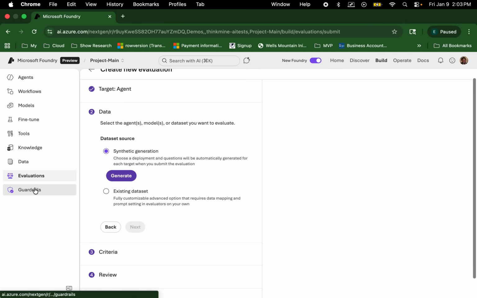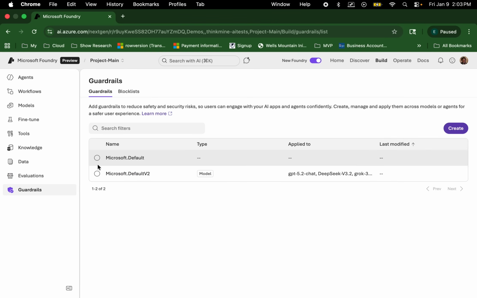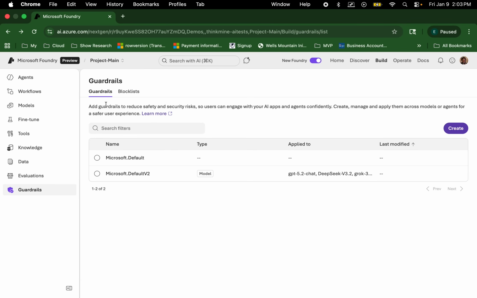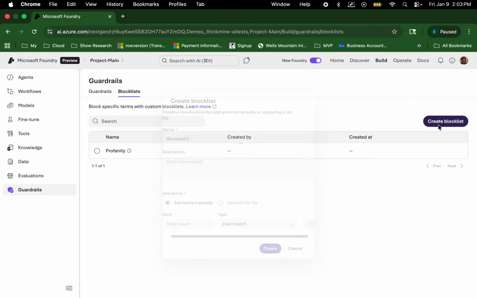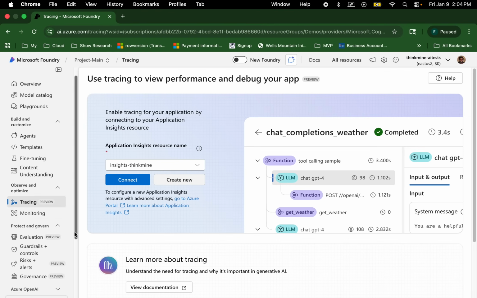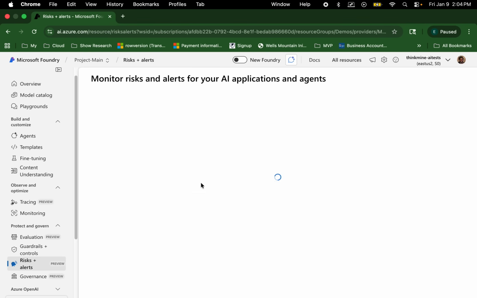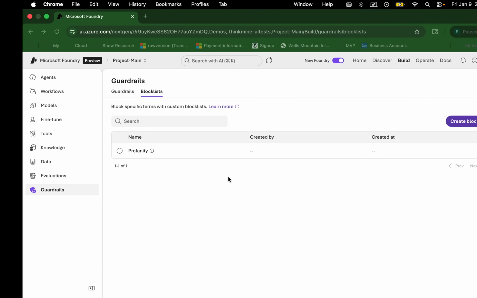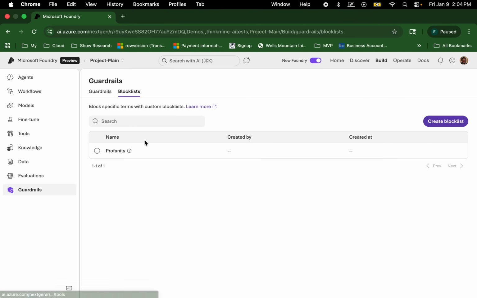Guardrails are the same thing. They exist down here, and these are the guardrails, and you can create your own. And within the guardrails, you can specify the risks, what you know the risks are, what you want to block. You can pretty much do a lot with it. You also have a block list that you can create, and you can decide what you want to be inside of that list. You'll notice that alerts over here actually are enabled in the portal. And you can do similar things here. You can go into the portal and set them up.